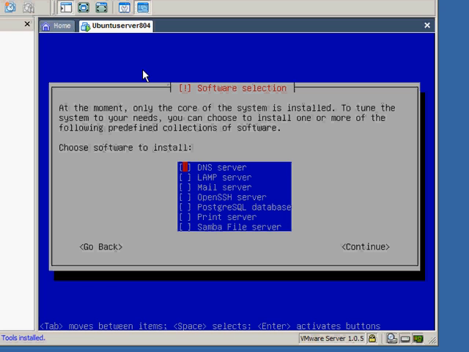Now, the way you choose these, be very careful about this. You can arrow up and down, and in order to actually select one, though, don't press enter yet. In order to actually select one, press the space bar.